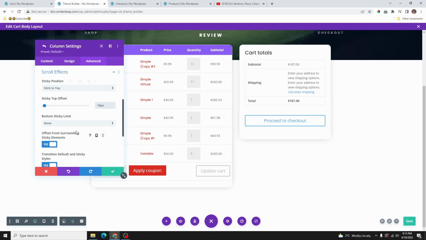And then the next thing we're going to change is the bottom sticky limit. So let's go ahead and change this to the row. So we're going to change this to this row, so this row that we're working on. So once they stick to the page and then scroll to this section of the row, it will start scrolling with the rest of the page.